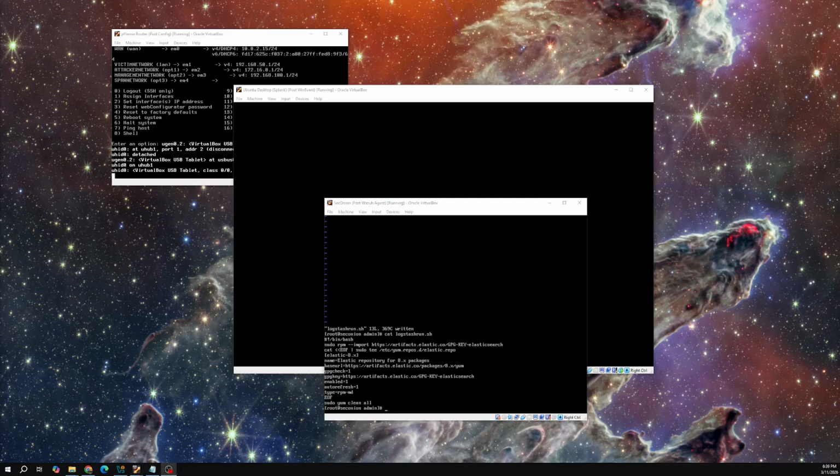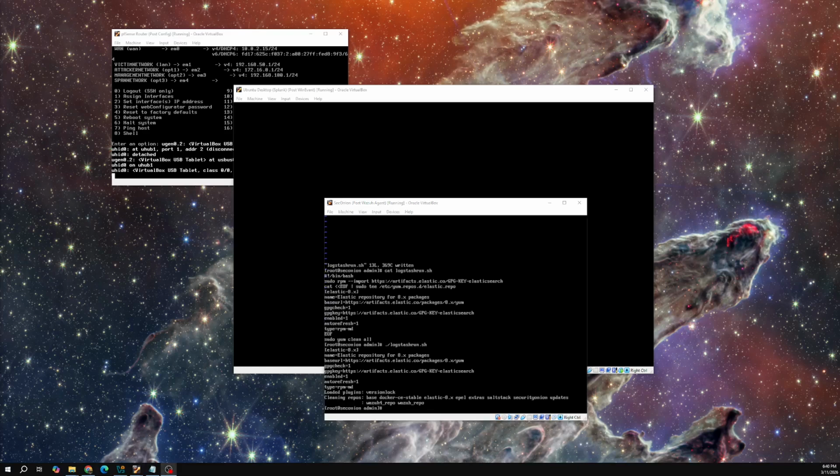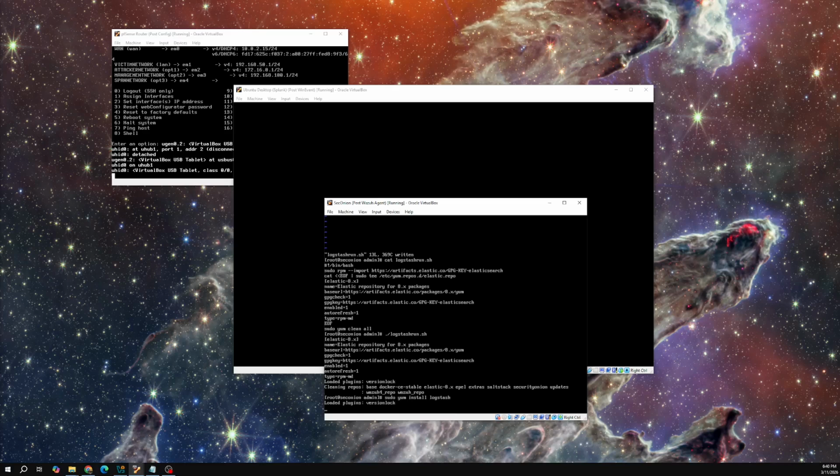And now we will run the script by doing this. Logs-run. All right, now it looks like it has completed running. So now what we're going to do is install logstash here. That'll take a moment, so I'll be back once that is complete as well.